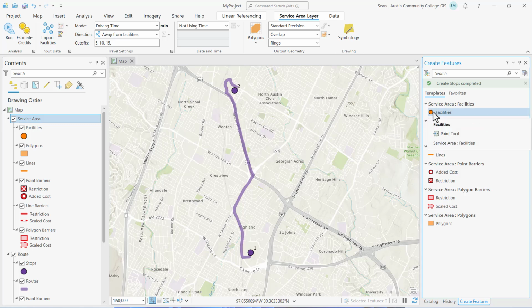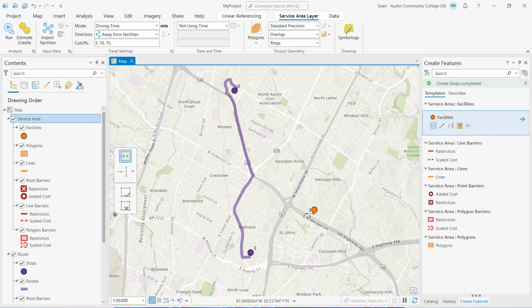And I'm going to add a facility, which is the ACC Highland Culinary Arts Program. So I'm going to snap it to the original location. Go ahead and finish my sketch. Clear my selected features. And then under travel settings, my cutoffs are 5, 10, and 15 minutes.